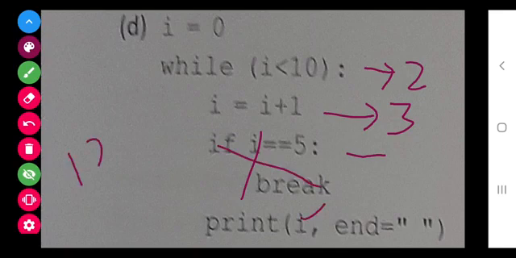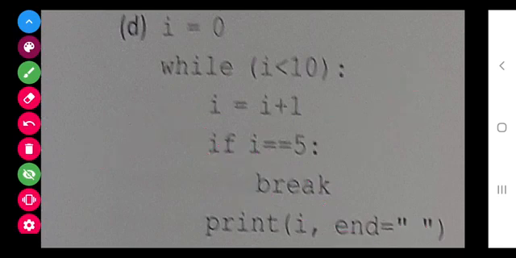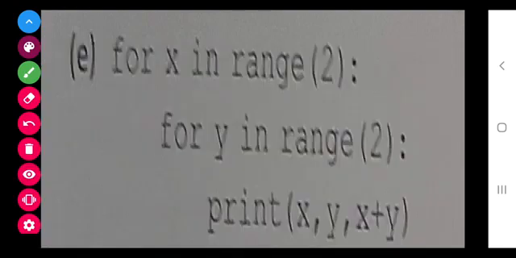So 1 was already there, 2 was already there, now it is 3. And as 4 will come, 4 will also get displayed. But as 5 will come, it will break the statement and you will terminate out of the loop. This will also not get displayed because it will get terminated right here. So class, this was the explanation and this will be the output.